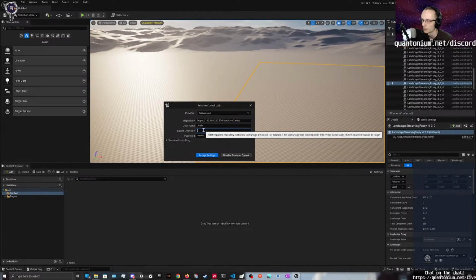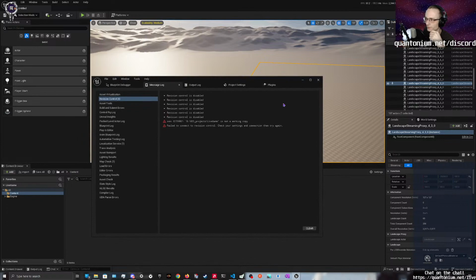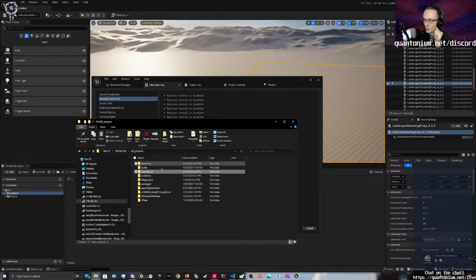Labels are just another way of identifying commits, I believe. I'm not entirely sure what they are for in SVN, but leaving them blank is fine. And then if we click accept settings, failed to connect to revision control. It says it is not a working copy. So there's actually another step that you need to do before you do that.